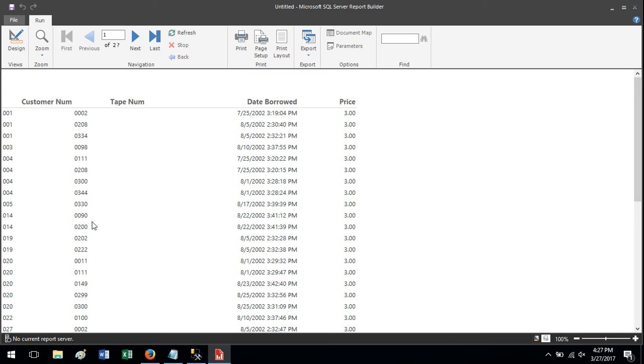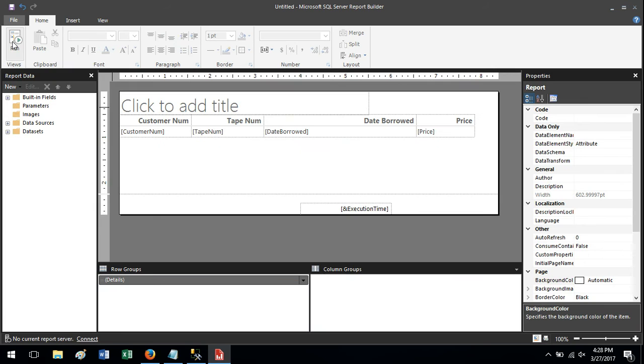But suppose for the sake of argument we wanted to see just when a particular tape was rented instead of seeing all the tapes. So we can add a parameter to do that. So I want to show you how we could customize this report and make it do that. There's just a couple steps to making this a parameter report.